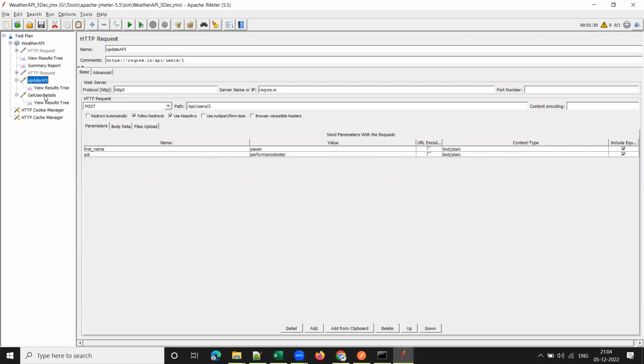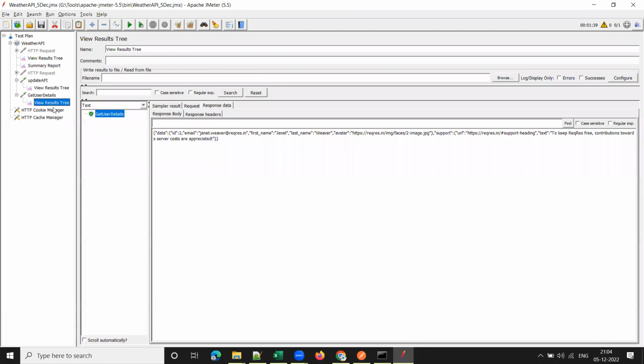Correct. Update methods. We are using update or patch. Update or patch, right. Post also can be used, right? Let me try. Use put. You can use put also. Yes, put. Okay, true.